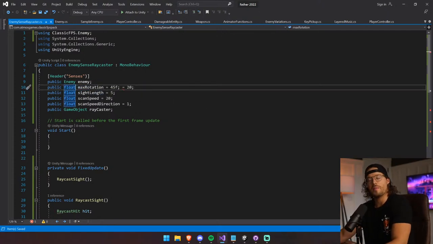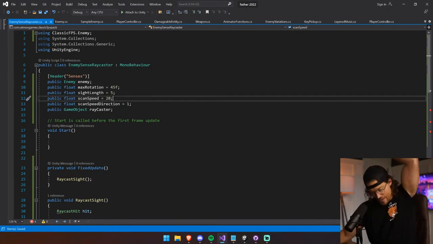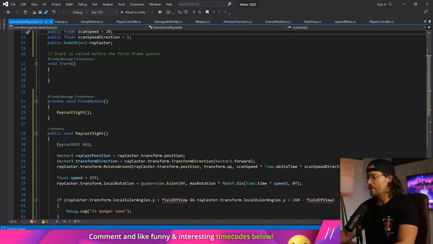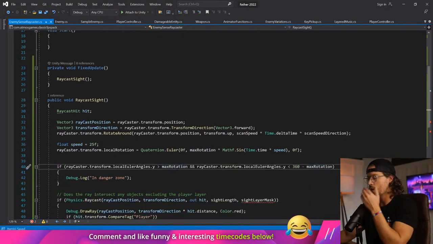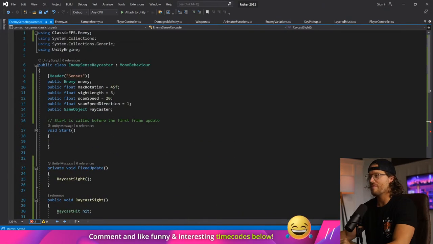So technically, we could make it 360, and that would allow for being able to hear things, right? Detecting around you, behind the eyes, okay? So that's good. Field of view needs to be max rotation. Good, okay. Sight layer mask, we don't have that currently.